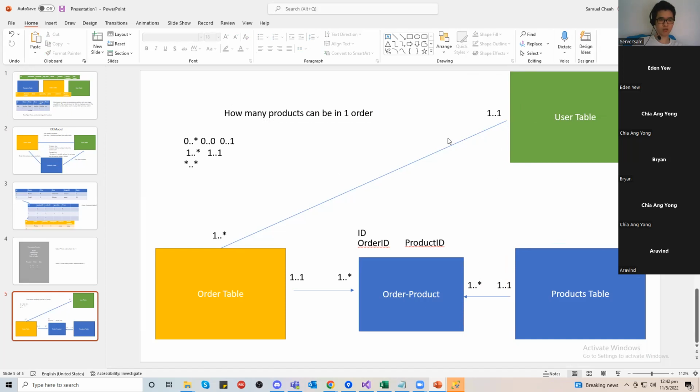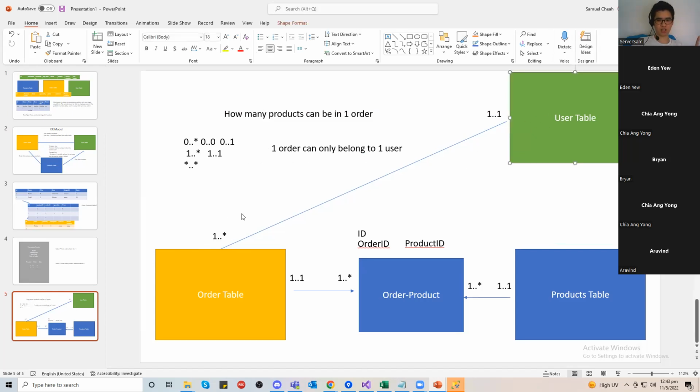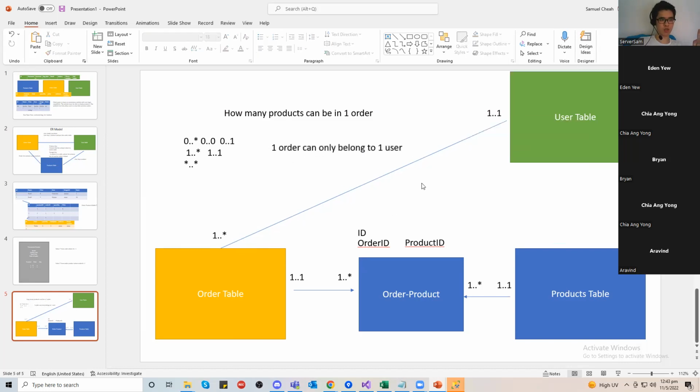Not exactly. Just that one order can only belong to one user. That's the correct way to say. Okay, so one order can only belong to one user. Saying one user can have only one order is wrong because one user can have many orders. So that's not the way to phrase it. So one order can only belong to one user.